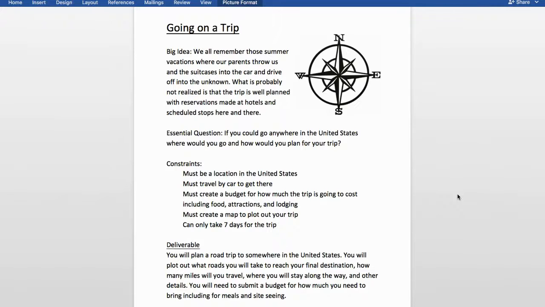So they're going to plot out what roads they're going to take, where they're going to stop along the way. They're going to plan out their meals and their sightseeing visits. So kids, again, will get to be in a real world situation, planning out a trip. And this was in my STEM book for fourth and fifth graders, but it can be used for kids who are older. It can be used for kids that are younger.